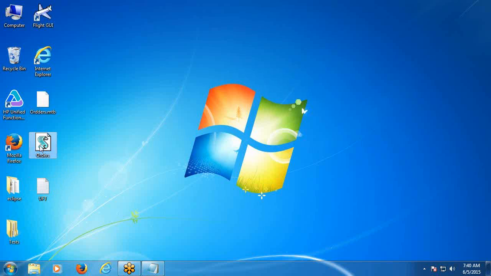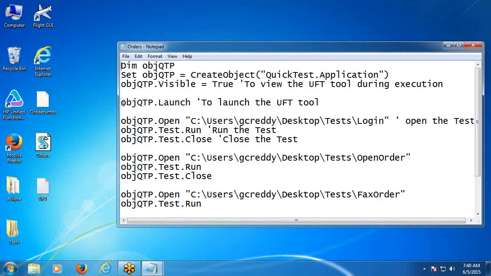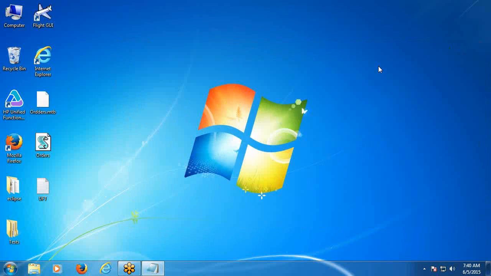And one more thing. Suppose we comment this statement, which one? Not launch. The visible statement. Observe, Sujata. What will happen? We cannot see the UFT tool during execution. But we can see the application, na? Yes, sir. See the application and operations on the application.